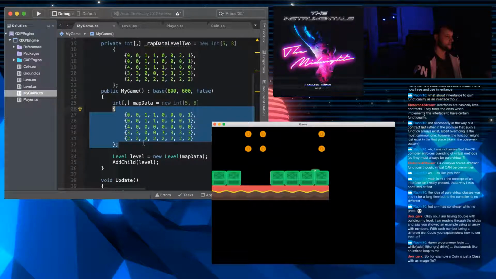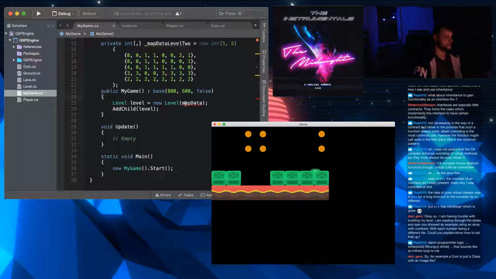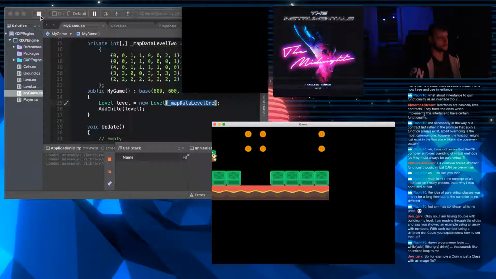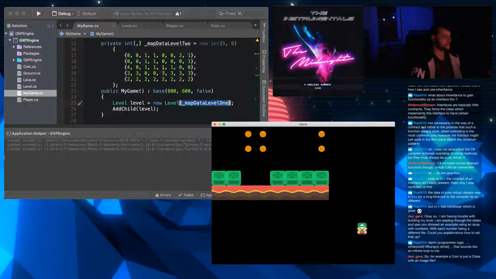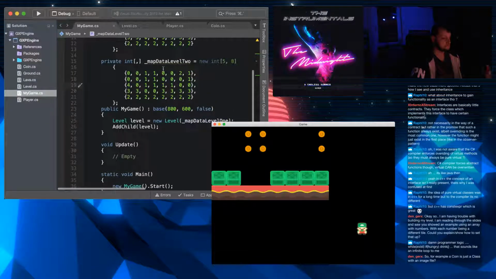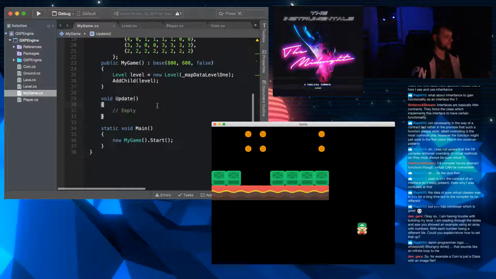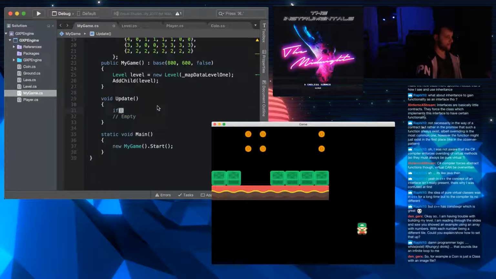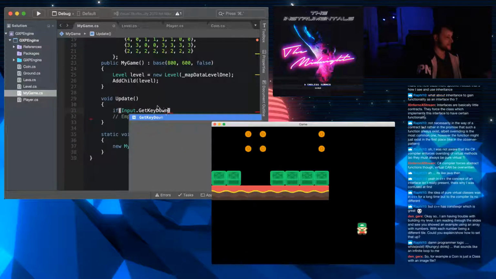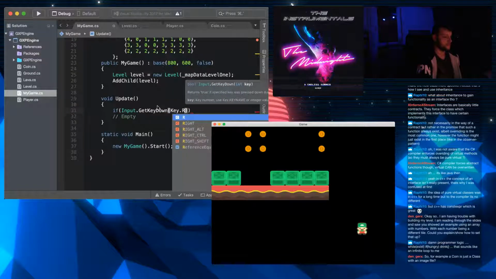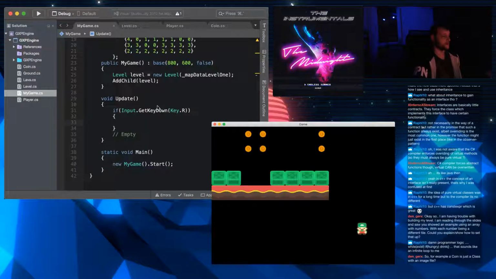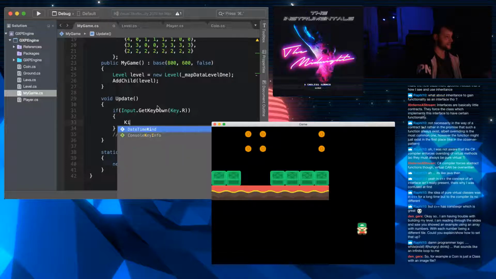So initially, when the game starts, you pass in map data level 1, which should still just display the same level we used just now. But let's say your player finishes the level and you want to move on to the next level. Then you could say, I'm just gonna do, if I press the R key, get key down, key.R, I think, yes.